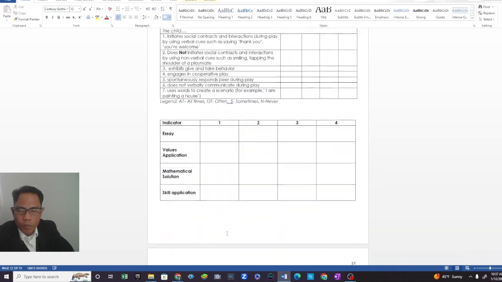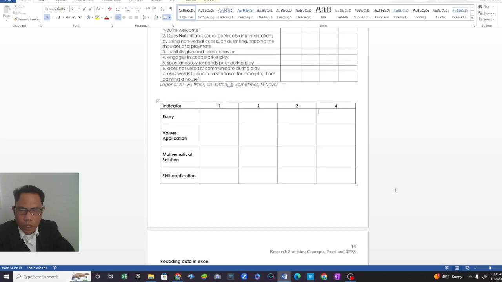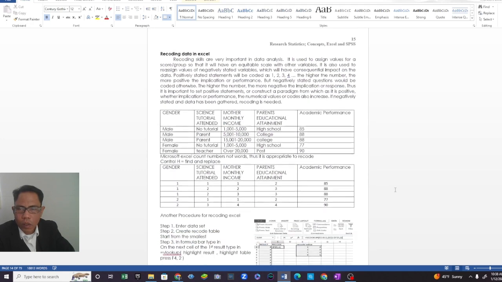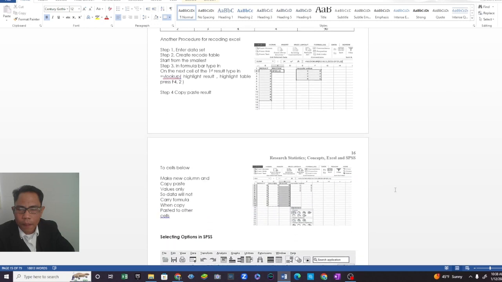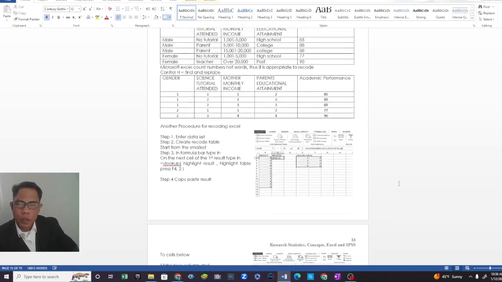And then we have essays. You have rubrics. I'm sure you know how to make rubrics. And also you have mathematical solutions. You can set the rubrics here, and those are the values. And 4, as said, should have the most positive response or performance. So I guess that's the lesson for today. Next one will be on recording data in Excel as well as selecting options in SPSS. So I hope you learned something.